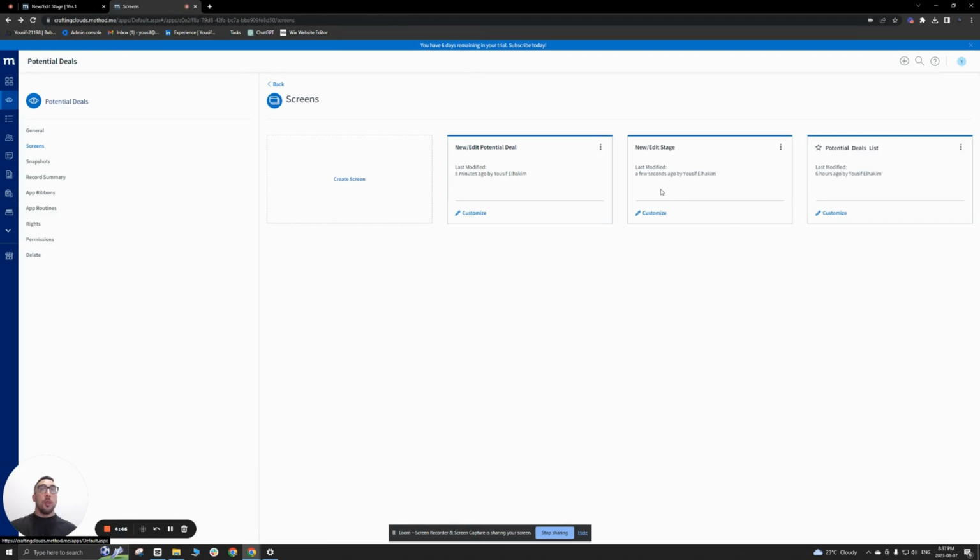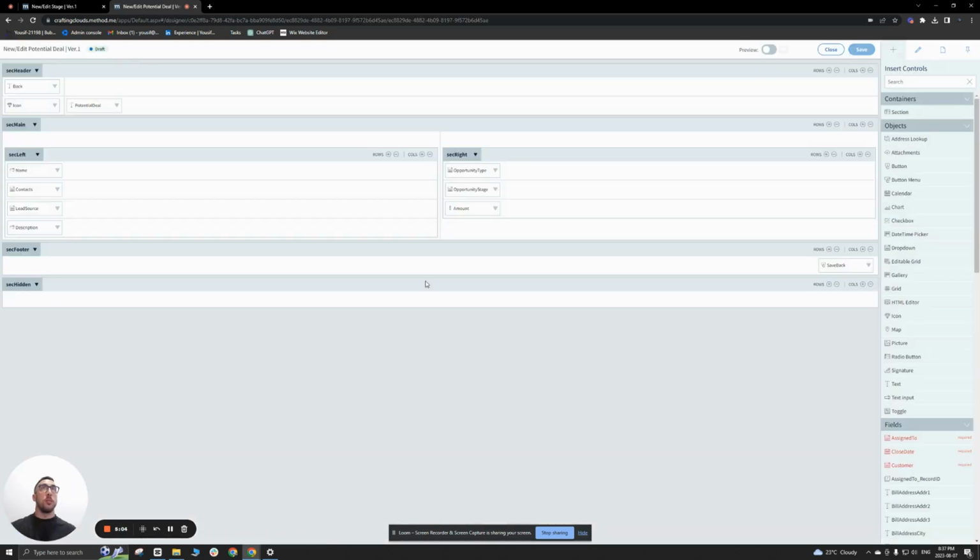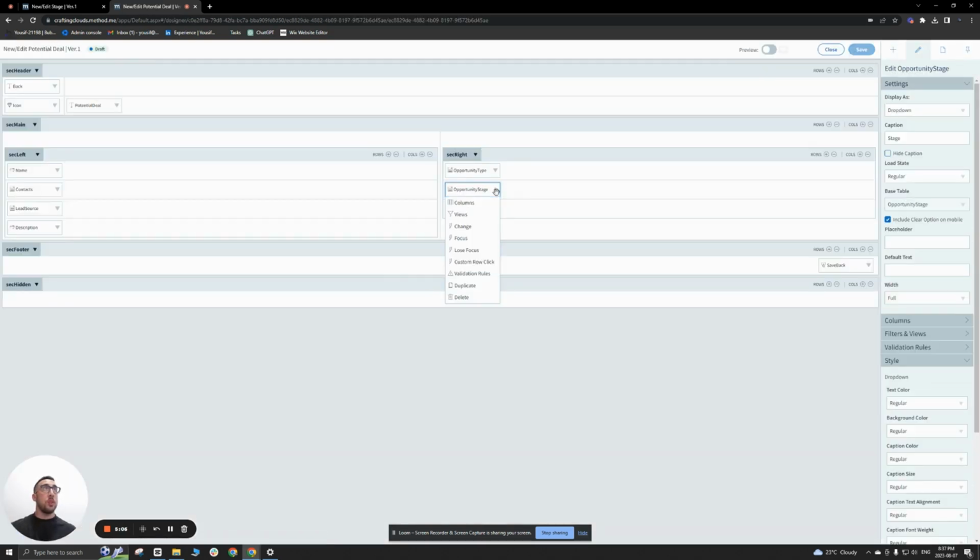So in order for me to see the front end of the screen, I need to add something called a custom row click because the way we're going to be accessing the screen is a little bit different. We're going to be accessing the screen through a field. So what we want to do is go and customize our new edit potential deal screen that we were just on. And for that stage field that we highlighted at the beginning of this video, this is where we're going to add that link for us to navigate to our new edit stage screen that we just created. So right here, the option to do that is called custom row click.